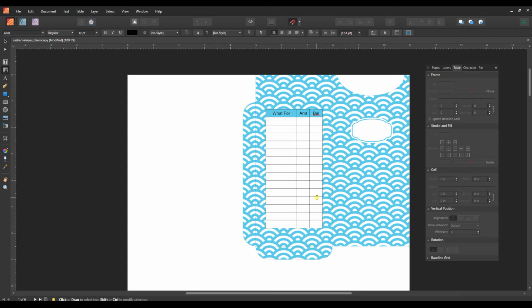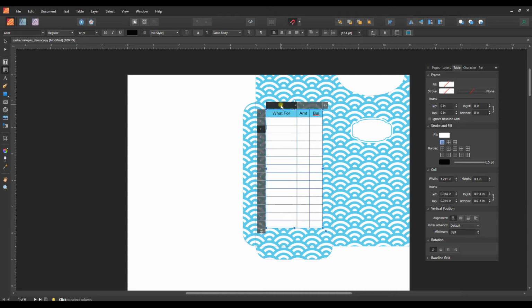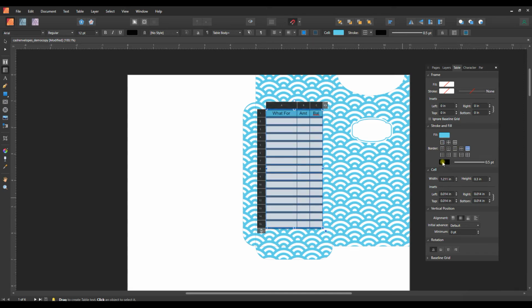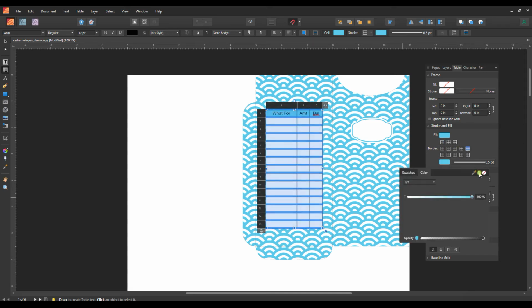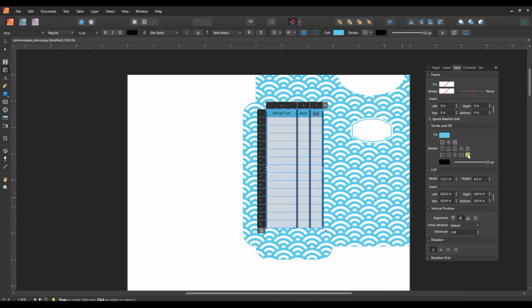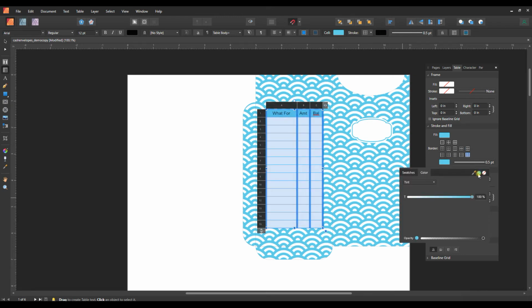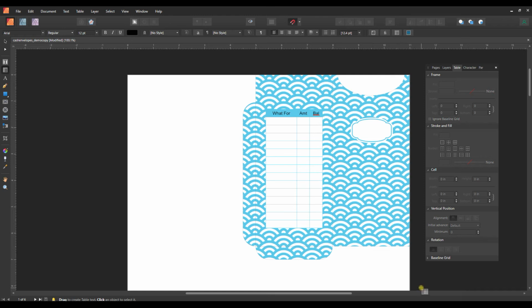Now, I think for this one I'd probably like to leave this black, but let's just say we wanted to change the colors. We could change all the colors here by going to the border area, and I'm going to click all the horizontal lines and change that to that blue, all the vertical lines and change that to that blue. And now everything is blue.